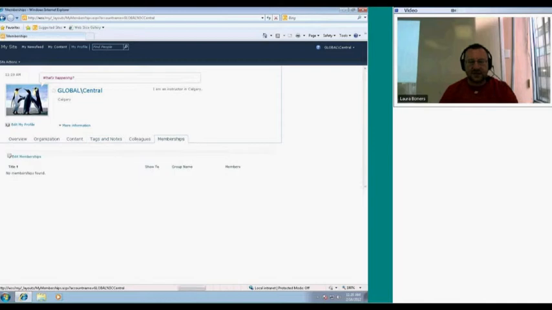And lastly, memberships. Memberships is a list of the types of information that I belong to in terms of the different groups that I belong to. So if I go edit, I'm waiting for it to come up. I guess I'm not a member of any memberships yet, so I don't have anything to edit. So I'm not going to worry about that for the moment.